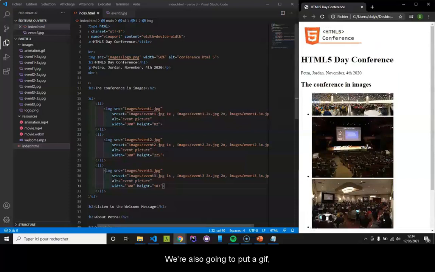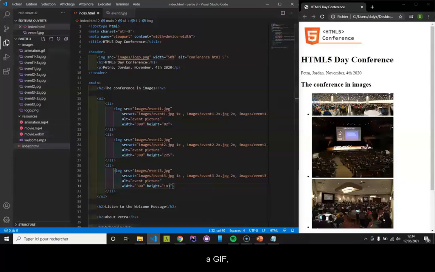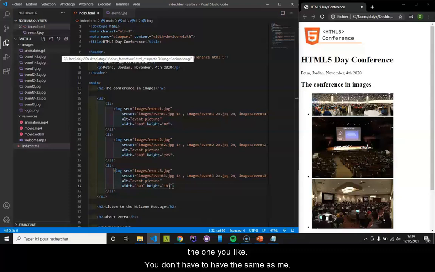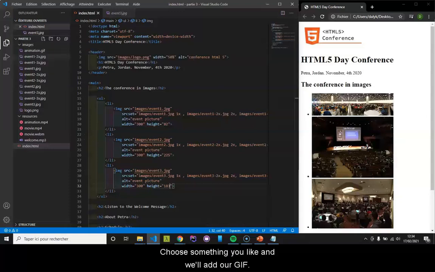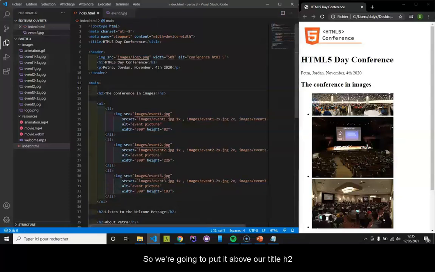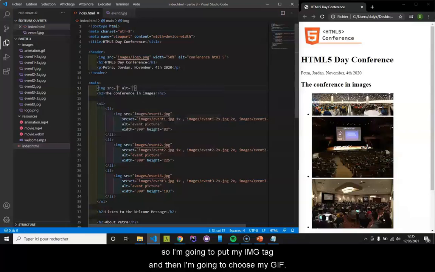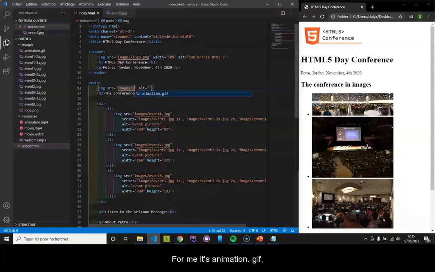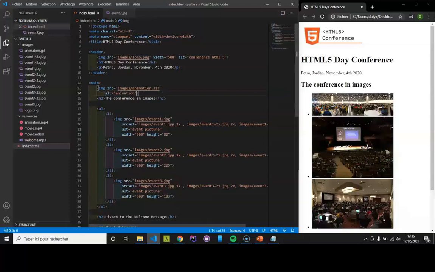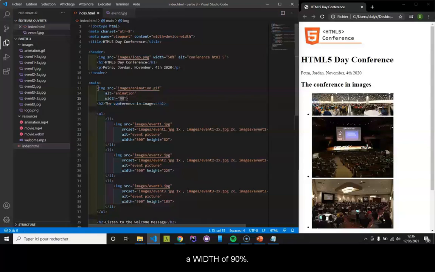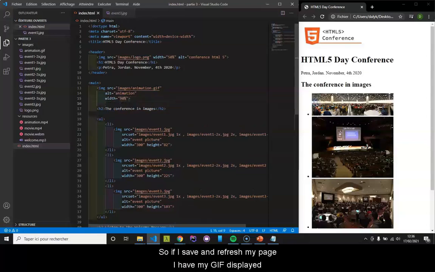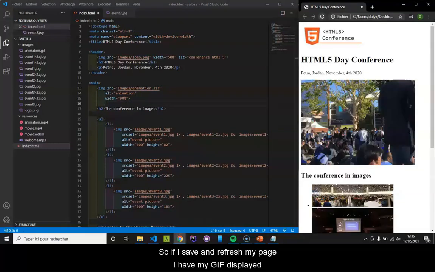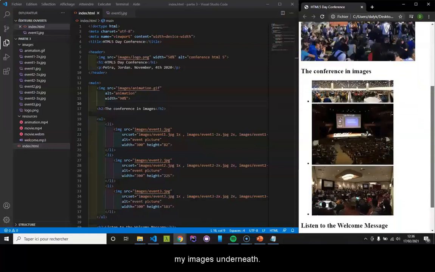We are also going to put a GIF, so you can download a GIF that you like. You don't have to have the same as me. Choose something you like and we will add our GIF. We're going to put it above our title. So I'm going to put my img tag and then I'm going to choose my GIF. For me it's animation.gif. I'm going to put a simple alt, "animation", and I'm going to give it a size. I will give it a width of 90%. So if I save and refresh my page, I have my GIF displayed and my images underneath.